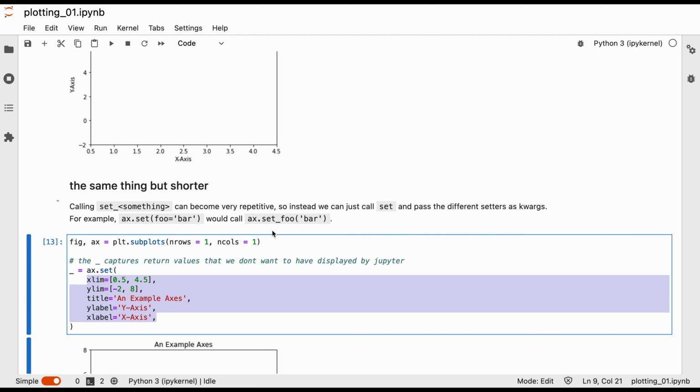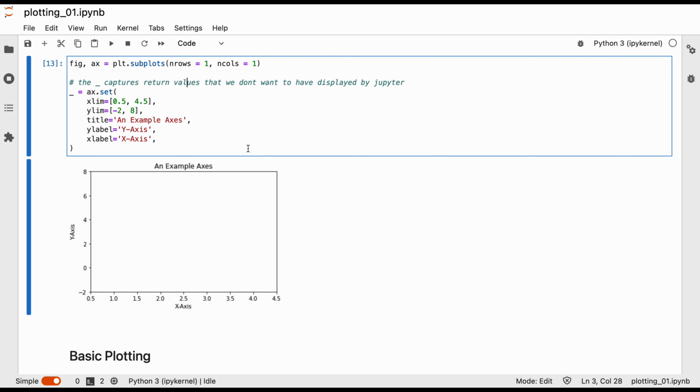So instead of writing, for example, ax.set_foo with the string bar, we can instead simply write ax.set and then give the foo as a keyword argument. And this achieves the same thing. Okay, so now we have a proper figure, but we're missing, of course, our data.